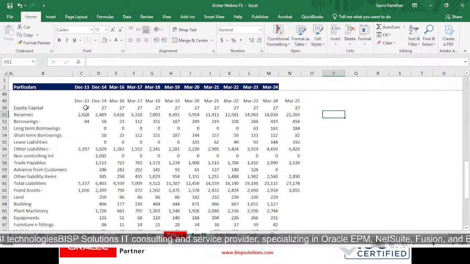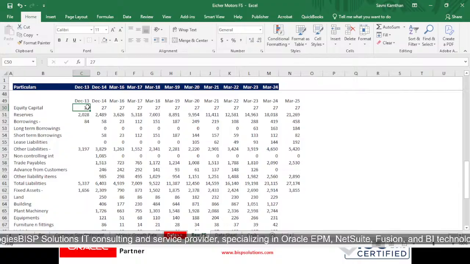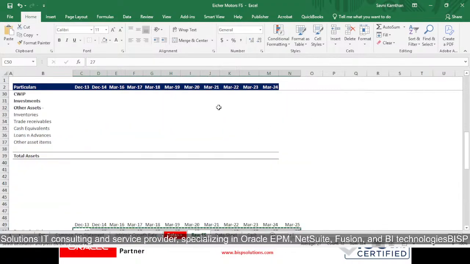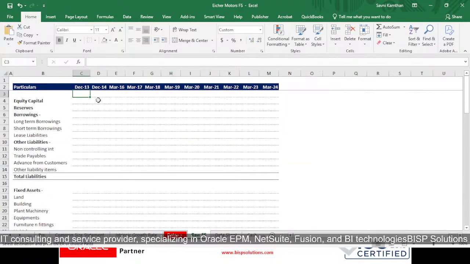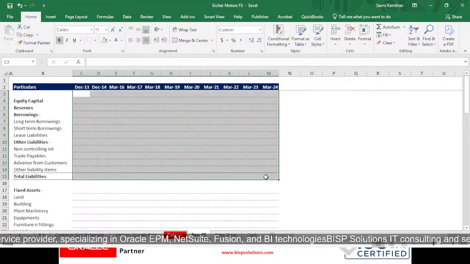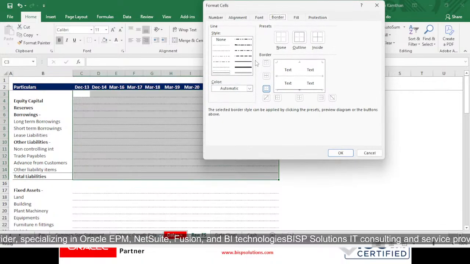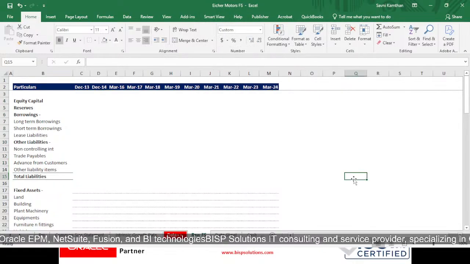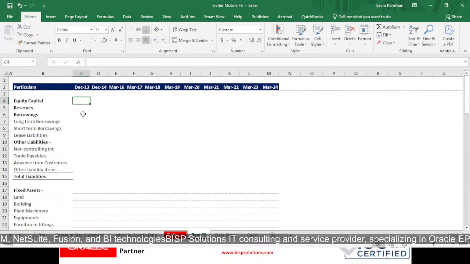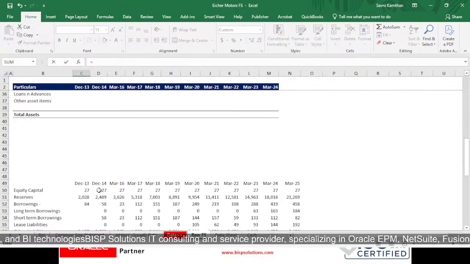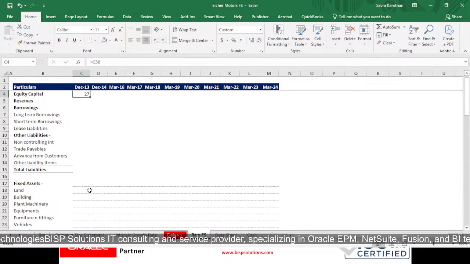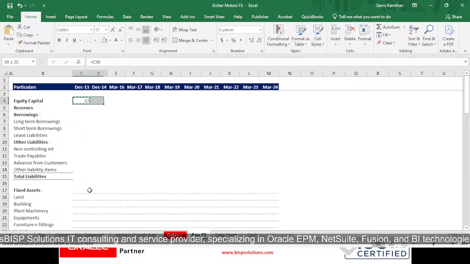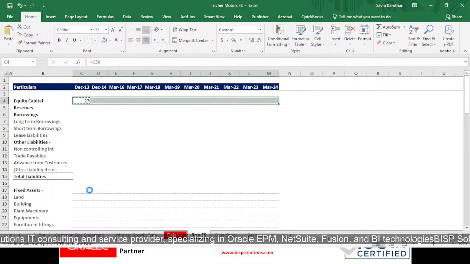So I will be taking this data, but not copy pasting it. First I will be removing these borders so that I get my work done easily, right? So my December 13th equity capital, how to link it, we will be linking it like this. So our 27 is there, and done.